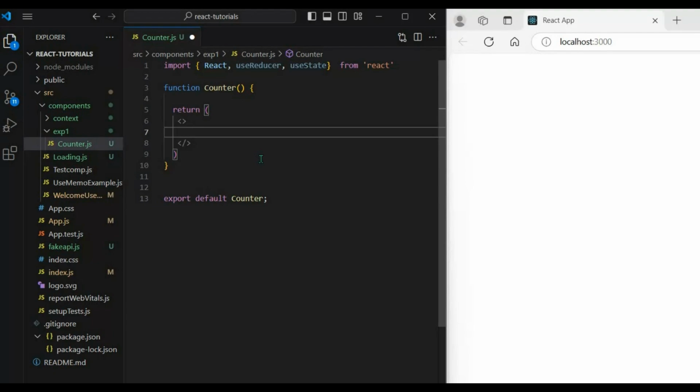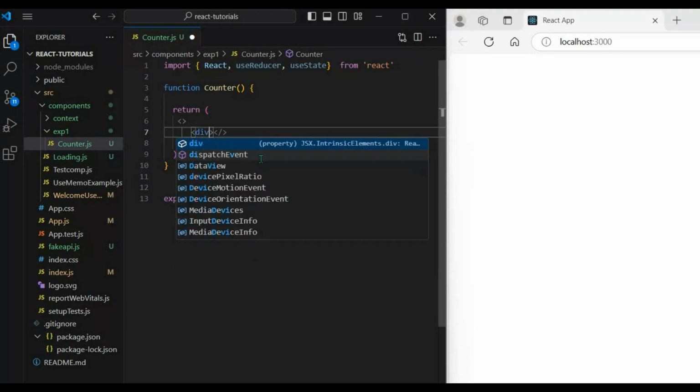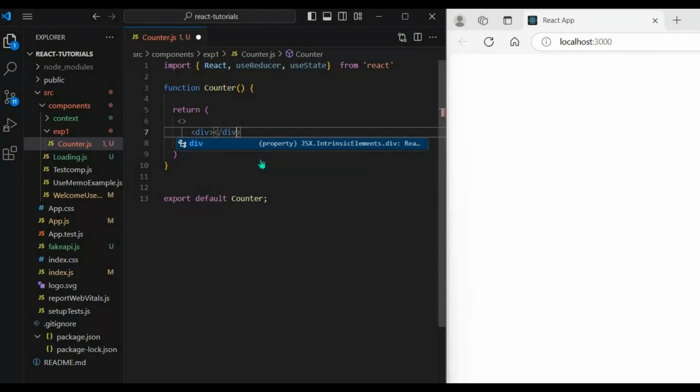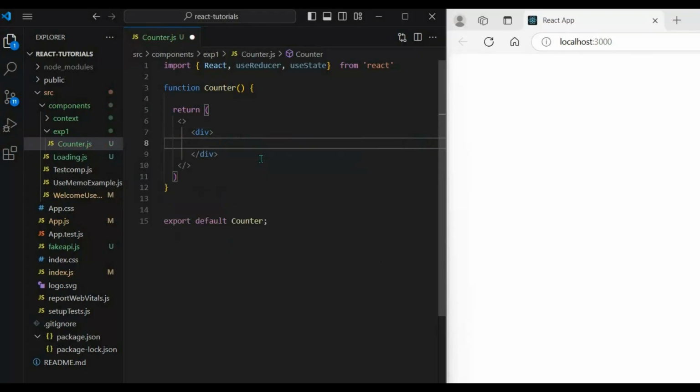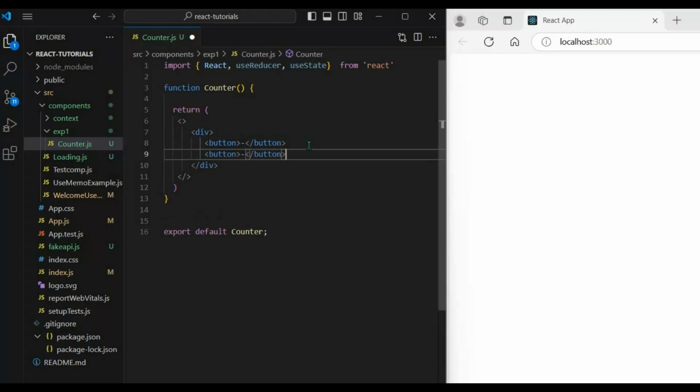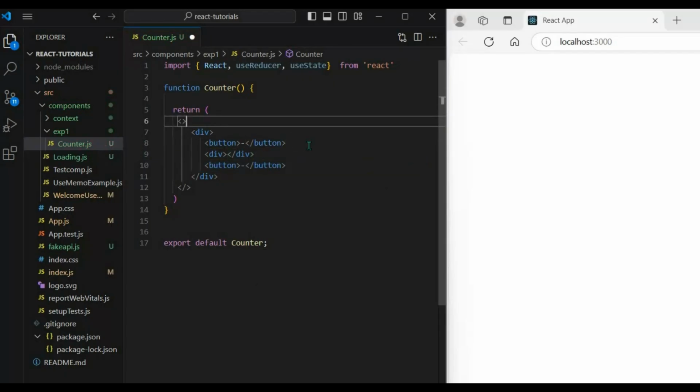Let's put some code here. So I'll have a simple div, and inside this div I'll put two buttons, plus and minus. Let's say this is minus, and I'll have this plus as well. And here I'll be showing the value. Correct? So now let's give a simple inline style to this.